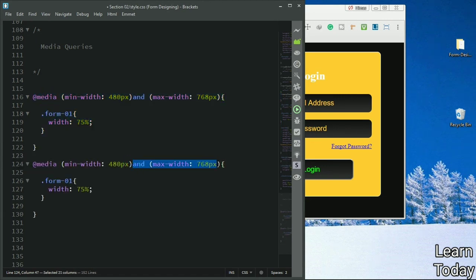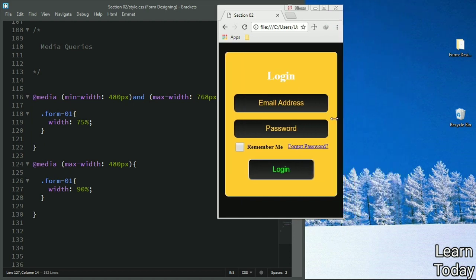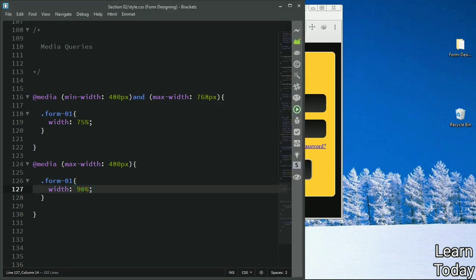And below 480 pixel I want it to be, so let me remove this and let me change this to max width. So below 480 pixel I want this to take about 90% of the width. Let me refresh this and let me make this smaller. Yeah, it looks really great, right? So now we got a really nice responsive form. Let me make this a little bigger, let it take about 95%.